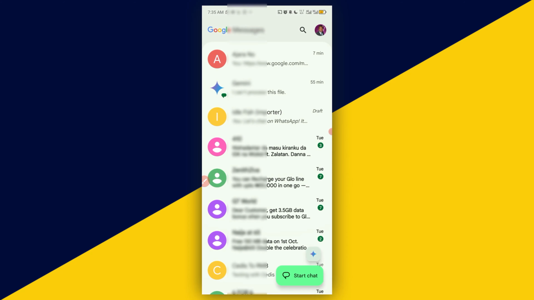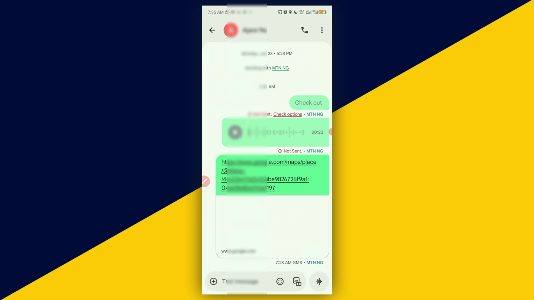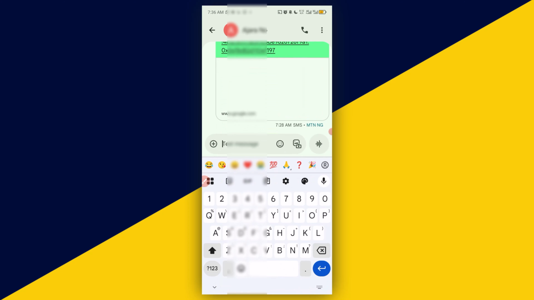After opening your Google Messages app, go ahead and select a particular contact that you want to send a message to. So I'm going to select this contact right here. Let's say, for instance, I go ahead and type, how are you doing. Okay, so after typing our message, how are we going to schedule the message?